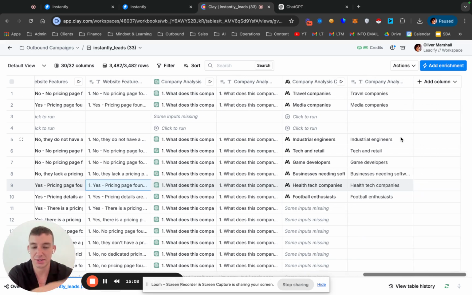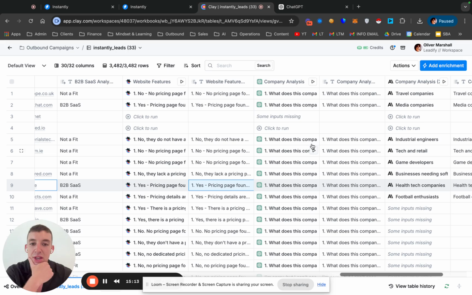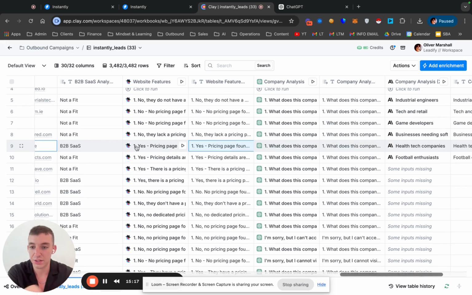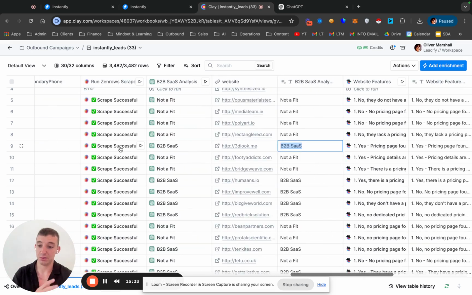So yeah, what we would do is we would then move on to the next stages and next sections and so on. And I'm playing around with this at the moment, but we can then run conditional formulas. So if they are not a fit, then they won't go through. But if they are a fit and they're a B2B SaaS, then they'll go through to the next stages. And that means that we can then personalize the emails to all the ones that are B2B SaaS and make them really relevant and specific to what that company does, because all we've done is basically been able to scrape the website and get the information from the website.